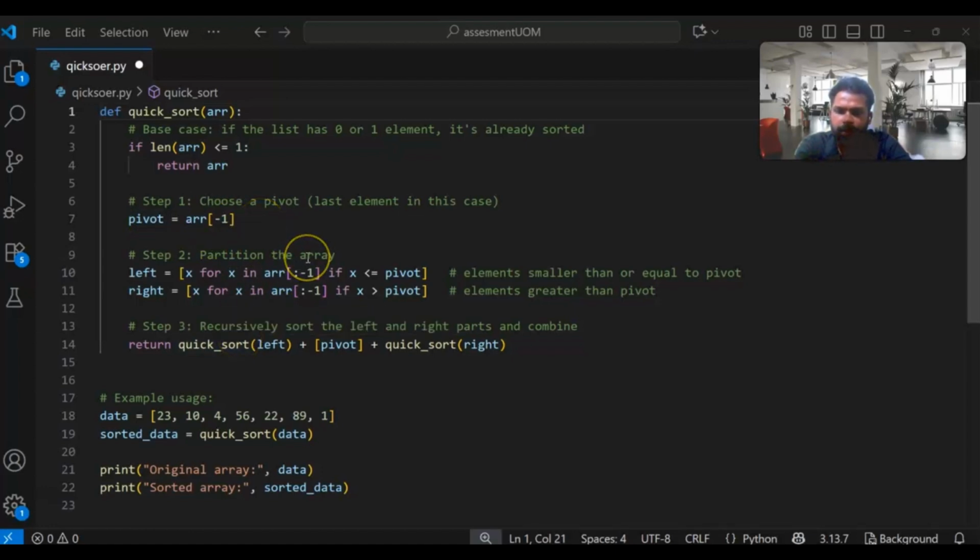Then we partition the array into two lists. One is the left list, the other one is the right list. For the left list, we select all the elements less than or equal to the last element, which is the pivot element of our array. And for the right list, we select all the elements of the array which are greater than the pivot, except for the last element of the array.